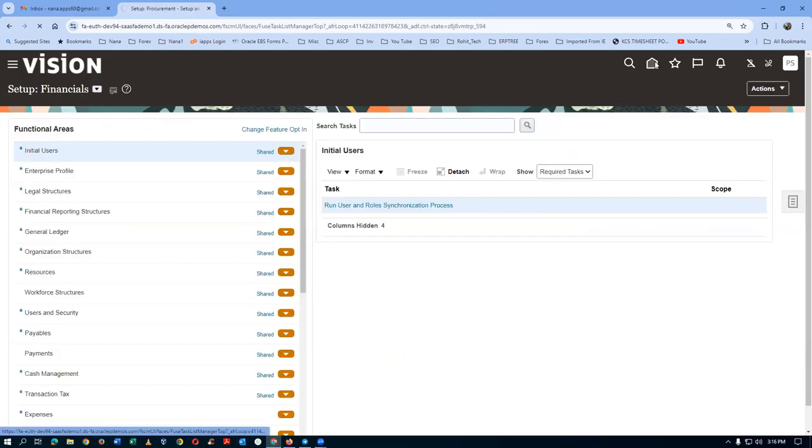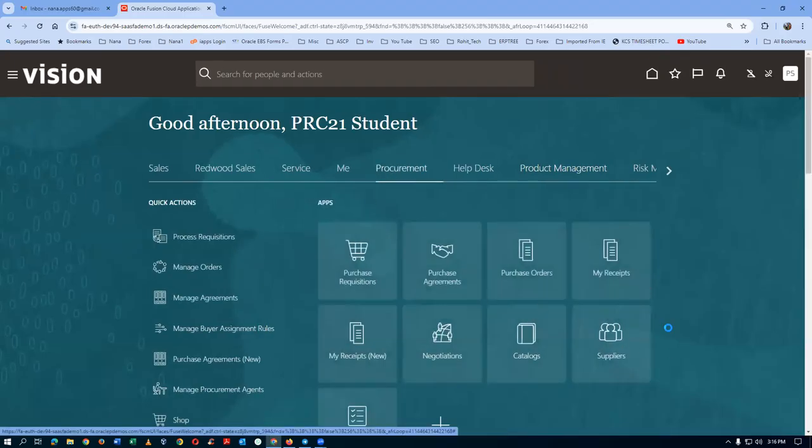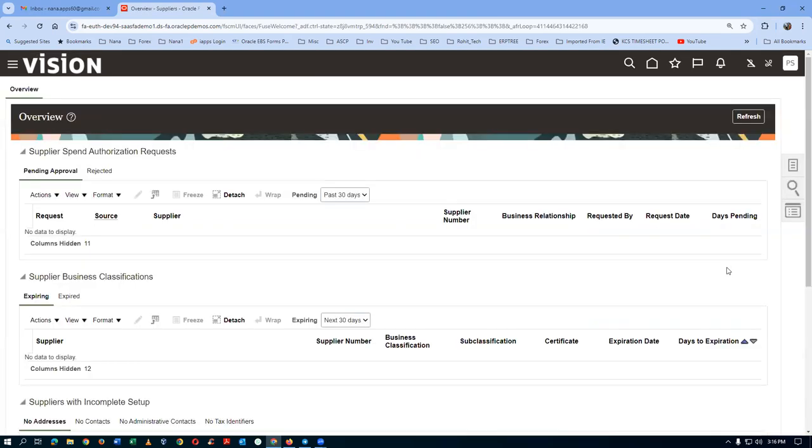If I click on the home now and then go there, I go to procurement and then to suppliers. Now, click on suppliers. In reality, you're not going to get a VMI supplier; it will be a real name. We are doing this only for understanding purposes. The naming conventions are only for our own purpose.